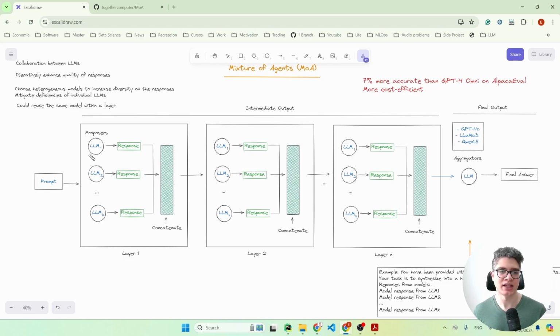So here we can see that these large language models generate a response, and then we concatenate the responses of all these large language models that we have in this layer. Something to consider is that we can choose heterogeneous models in order to increase the diversity of their responses, which will help us to mitigate the deficiencies of individual large language models. In some cases, some large language models are better at performing certain tasks, such as coding, while others are better at performing math-related tasks. Nonetheless, you could also reuse the same models within the same layer.